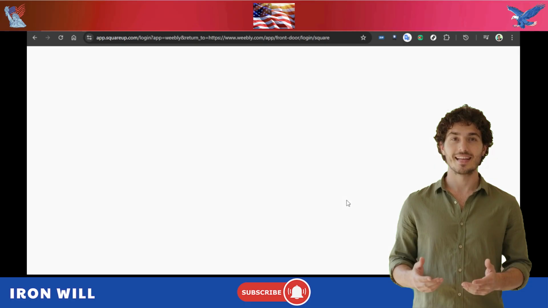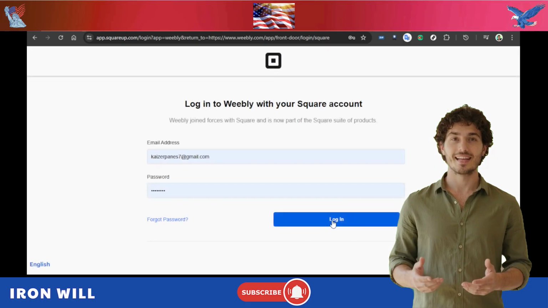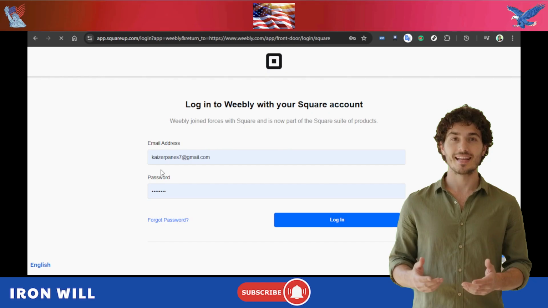To begin, visit the Weebly homepage using any web browser. Once there, select the login option and provide your registered email and password. You might encounter a few security prompts if you haven't accessed your account recently, but the sign-in process is generally very quick. After entering your credentials, hit the login button to proceed to your account.